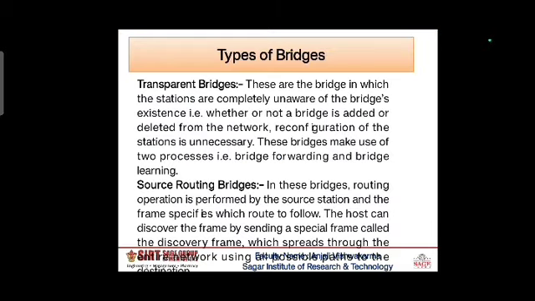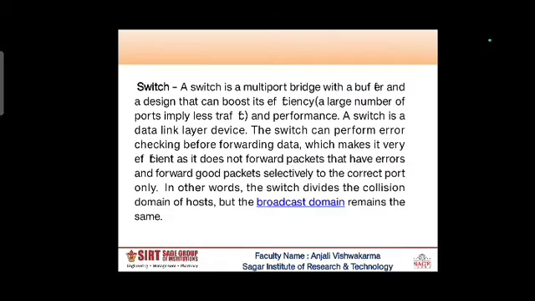Now we can classify bridges in two parts: transparent bridge and source routing bridge. In transparent bridges, stations are completely unaware of the bridge's existence, whether or not the bridge is added. These bridges make use of two processes, bridge forwarding and bridge learning. Now in the source routing bridge, the routing operation is performed by the source station and the frame specifies which route is to be followed.